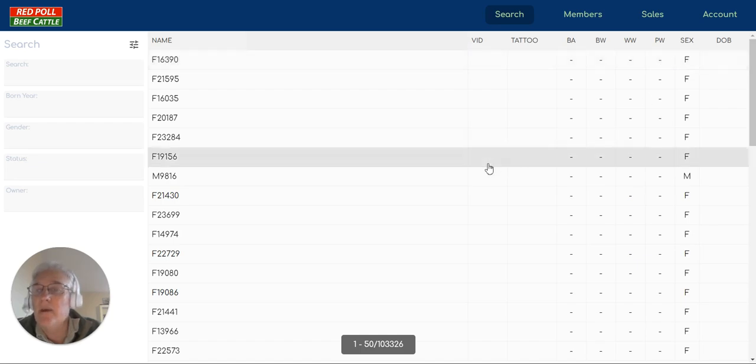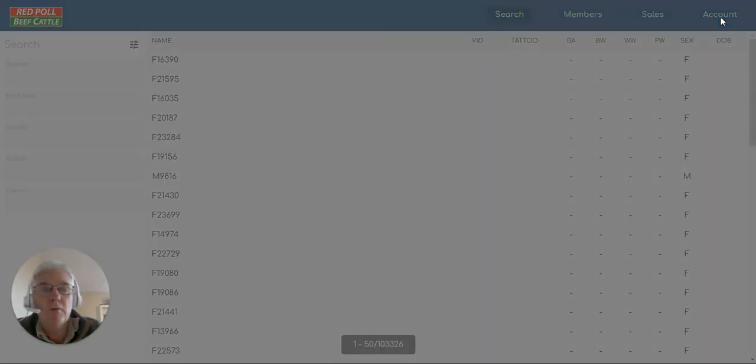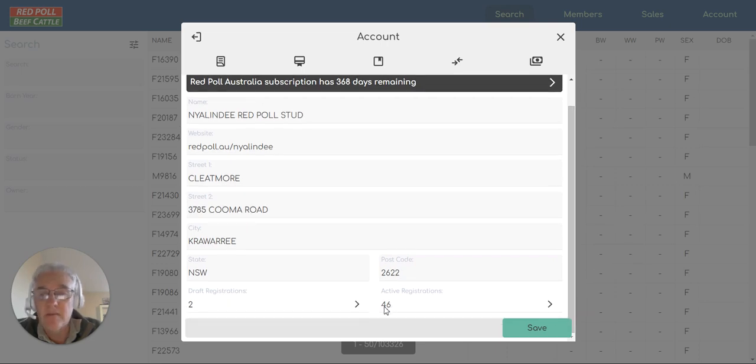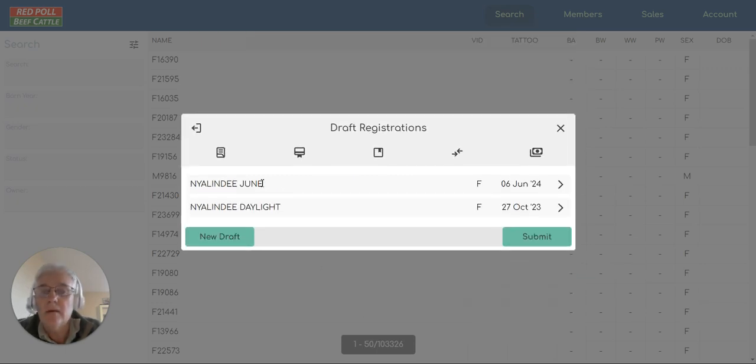But if I just close that, and then I go back to my account, and this time I don't want to see all those background animals, so if I go down here, and I'm going to slide that out of the road for you. It says active registrations 46, but here it says draft registrations, and I've got 2. So if I click on that, there they are. There's June and there's Daylight.